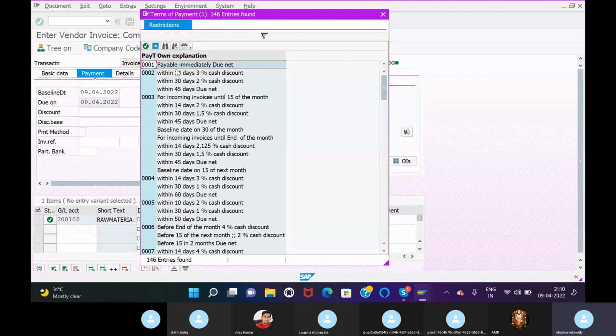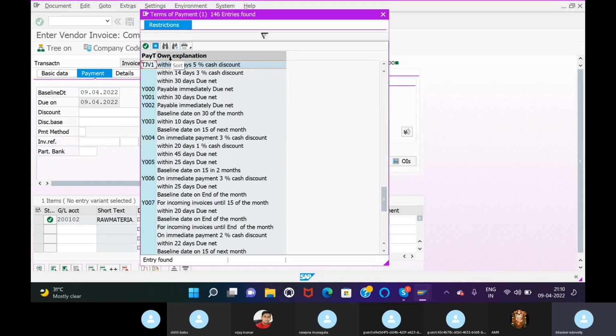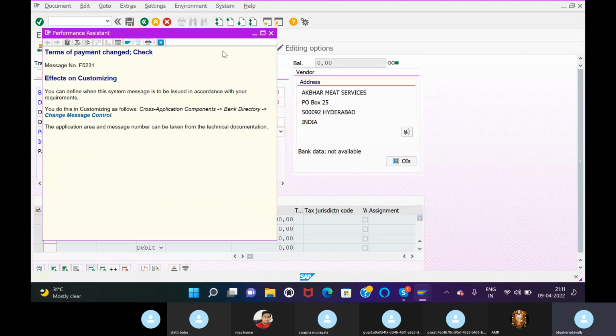Here I have created my company's own payment term. You can search Taj. See, Taj V1. As per my payment term, if you are paying within 7 days, 5% cash discount, within 14 days 3%, within 30 days due rate. This is mine, so I'm selecting my payment term. Just enter. One warning came, that terms of payment is changed. It's just a warning, not an error.